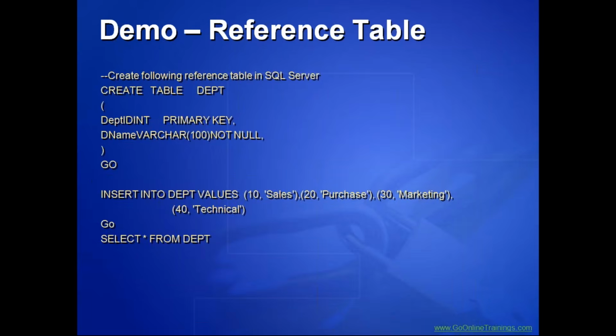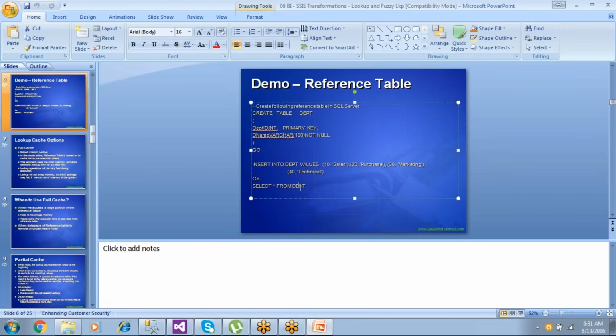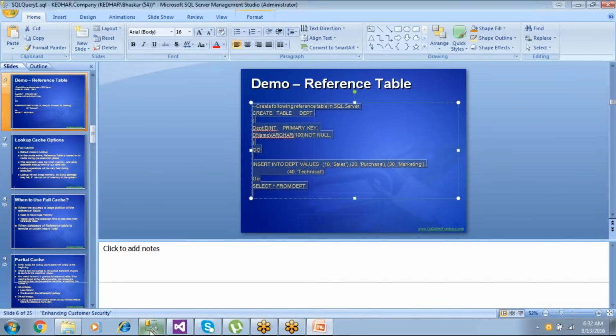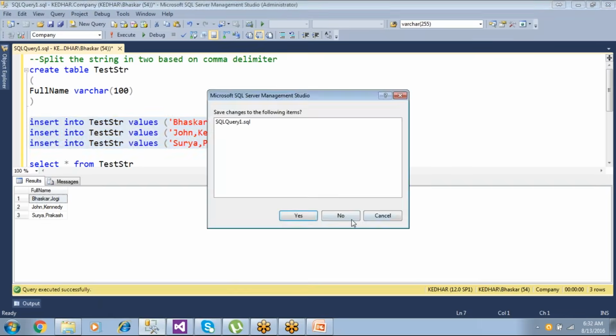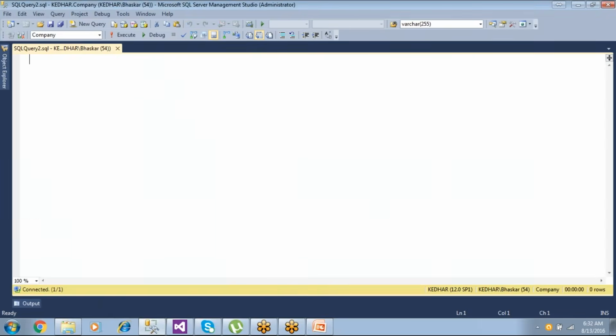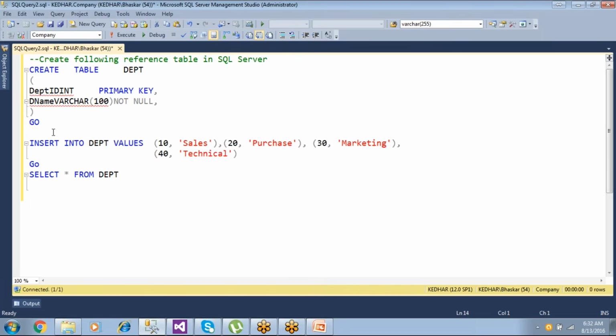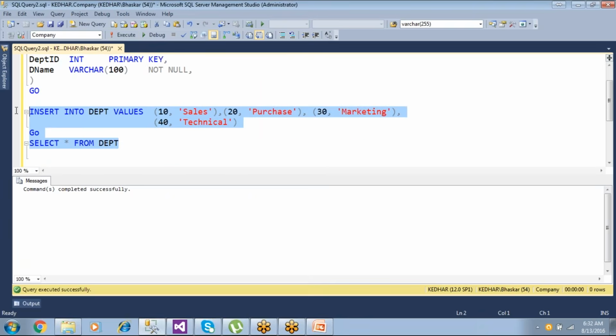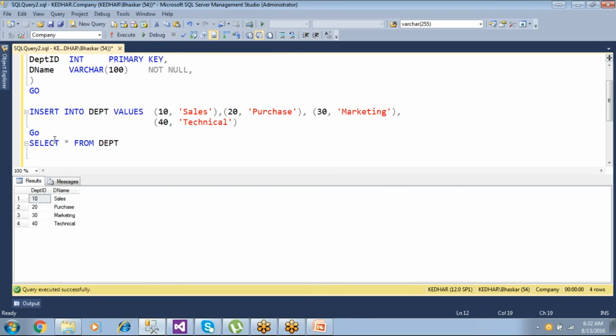So now let me take this as my code. Take this and go here. Let me open a new window and ensure that you are in the company database, or you can be in any other database, also fine. But this is my code I would like to include. So create a department table. Now let me insert this data, and this department table would be a reference table for you, and department ID would be the lookup column for you.